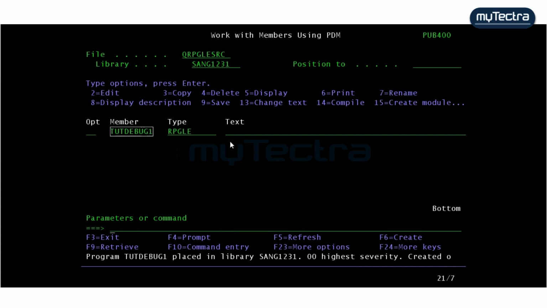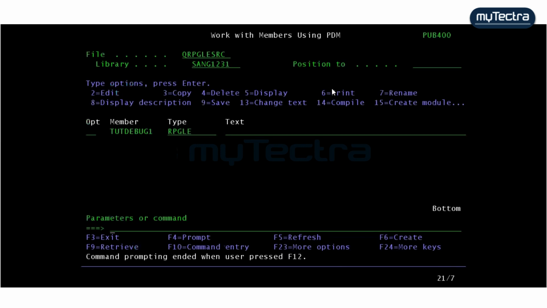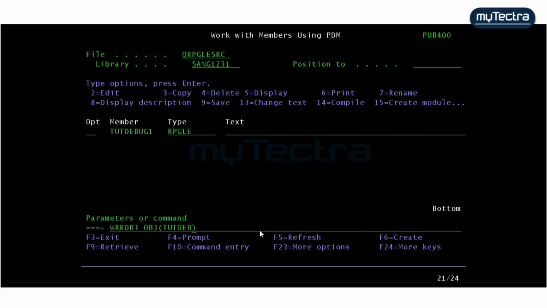If you want to check whether your program was created successfully or not, you can just do WRKOBJ. Take F4 here and paste your program name, TUTDEBUG1.